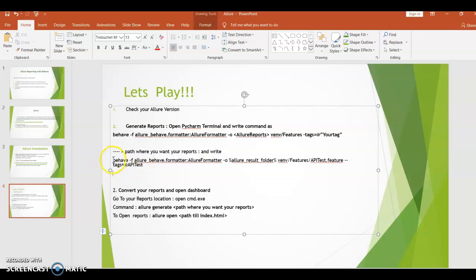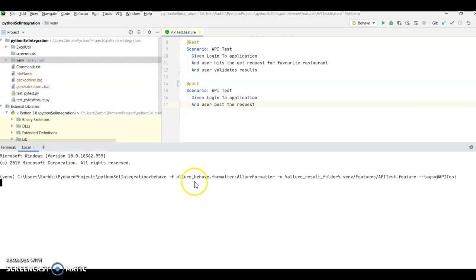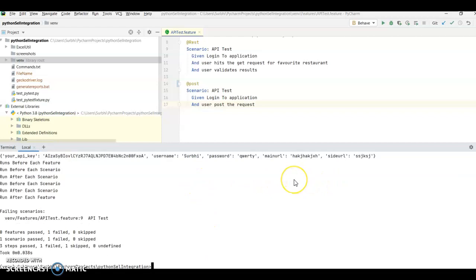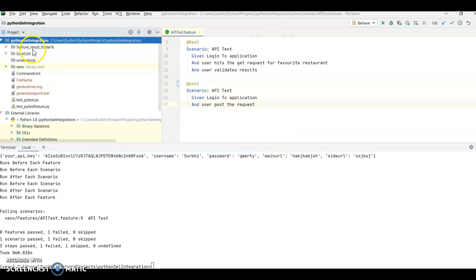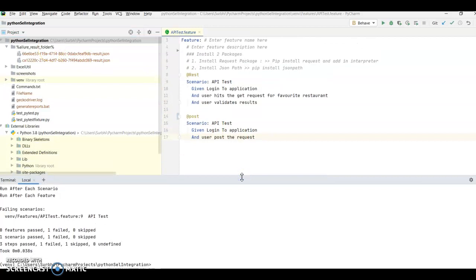So I'll just copy this command and paste it in my terminal, and now press Enter. Okay, now it ran. Before this I was not able to see any reports folder, but after refreshing, I am able to see my result folder here, the Allure result folder. So my test case ran and my JSONs are created, but I won't be able to see this JSON because I need an index.html file.